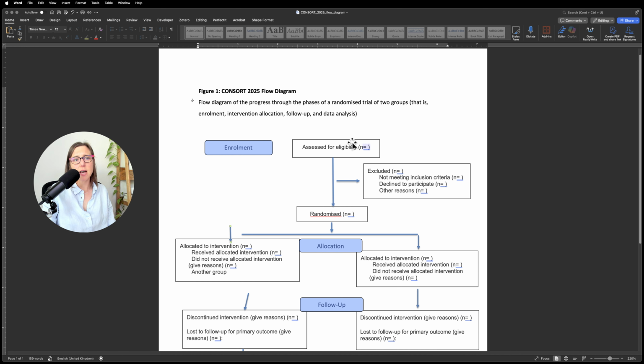So now rather than having the n equals at the end, you put the number at the beginning. And I'll show you that. But they have not updated this flow diagram to match those recommendations. So hopefully that's something that they'll do.